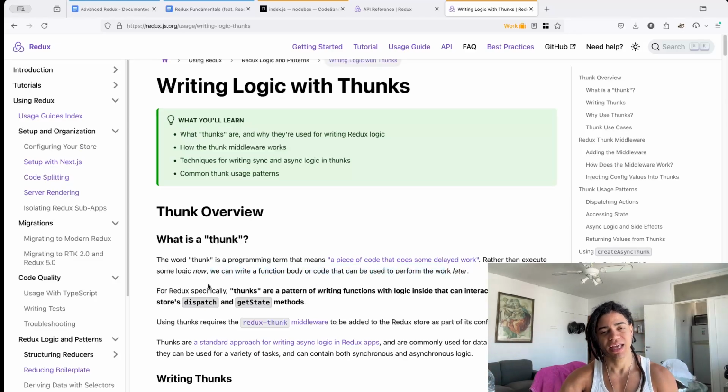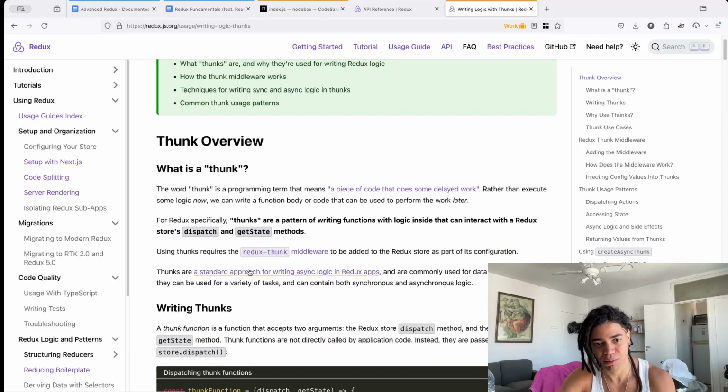That's why the promise and that kind of thing kicks in, because this is a way to solve this specific problem. For Redux, thunks are a pattern for writing functions with logic inside that can interact with the Redux store, dispatch, and get state. In other words, I want to interact with the dispatch and then do something once that is done. Using thunks requires the Redux Thunk middleware to be added to the Redux store as part of its configuration. Thunks are a standard approach for writing async logic in Redux apps.